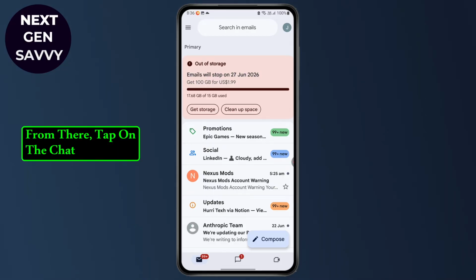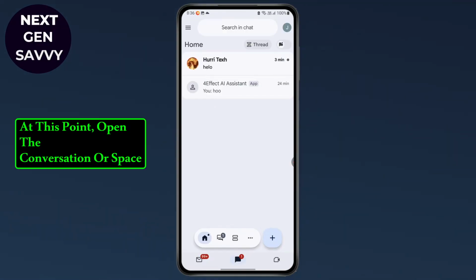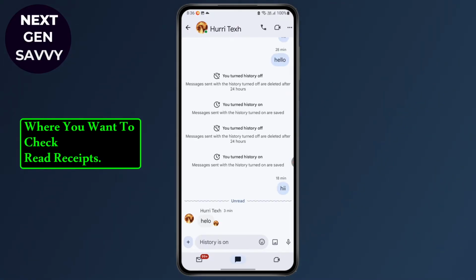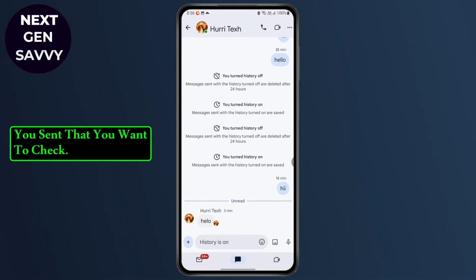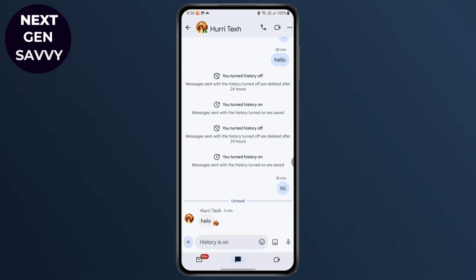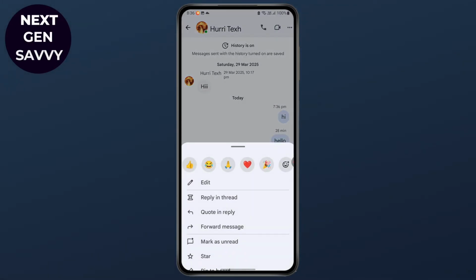From there, tap on the chat icon at the bottom of the screen. At this point, open the conversation or space where you want to check read receipts. From there, find the message you sent that you want to check. After that, tap and hold on the message to bring up additional options.